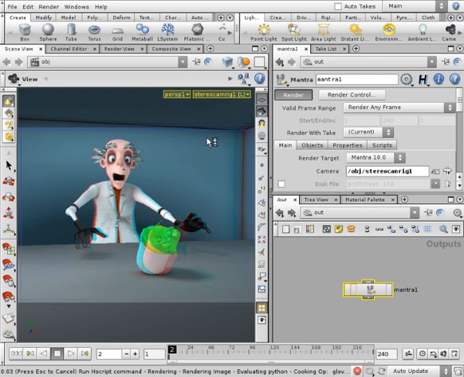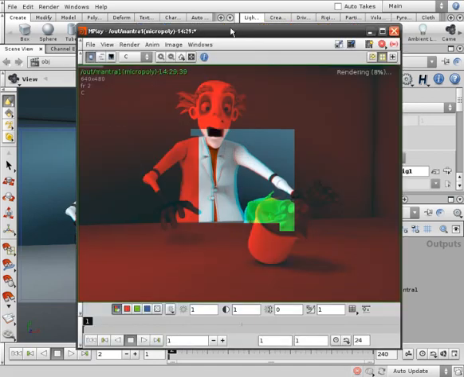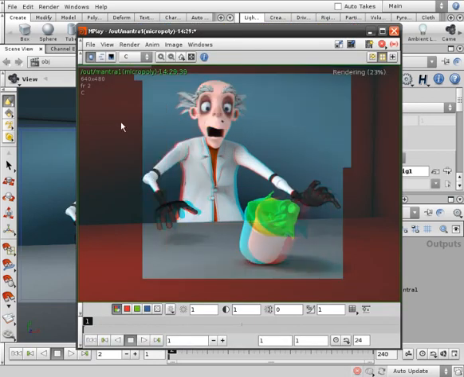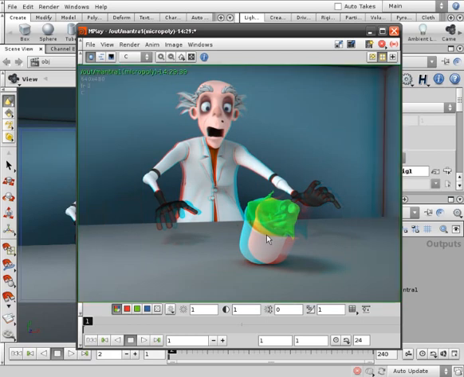Rather than have you wait, I'll be back once it's done. So there we go, it's churning away. It's just about wrapped up, and as you can see, it's rather quick. And there you go, there's the stereo effect rendered out very nicely with mantra. And that's really all there is to it.